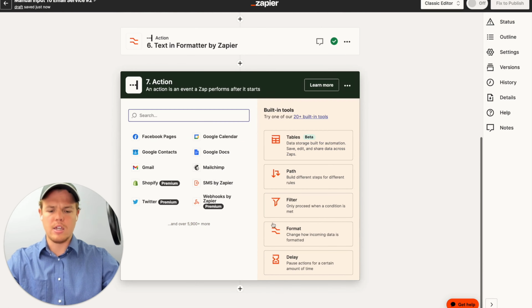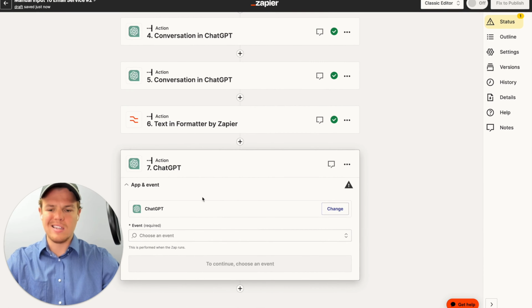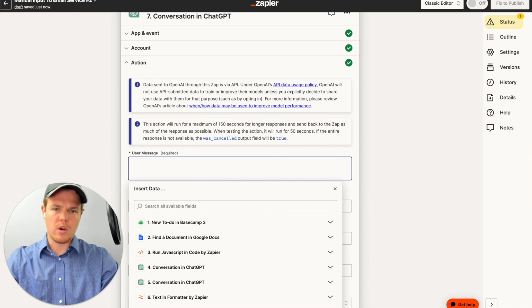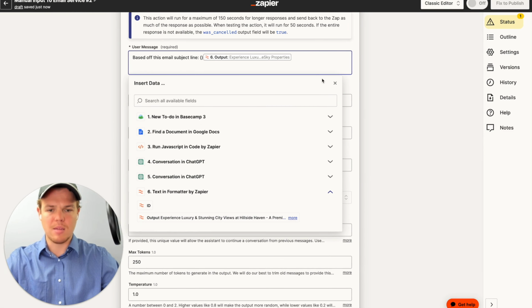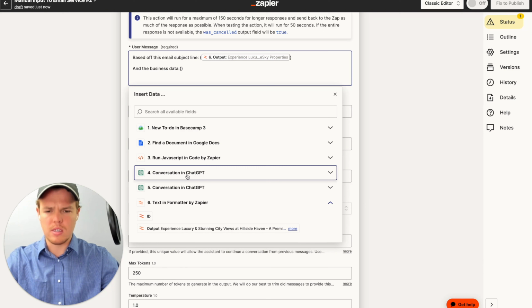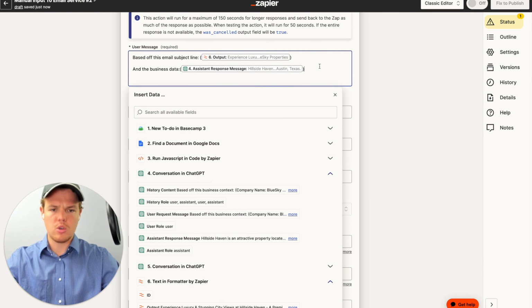Okay, so let's go ahead and add a ChatGPT block here. And this is going to be for the body of the email. New conversation, continue. We're going to say based off this email subject line, do semicolon, parentheses, and then we can find the formatted subject line here. And then let's make sure that the data is included in here. We're going to say, and the business data. We're going to do semicolon, parentheses. This is going to be the data that we received through the GPT 3.5 block here. So it has specific data rather than the JavaScript output. We want the specific data that is associated with what we're working with here today.